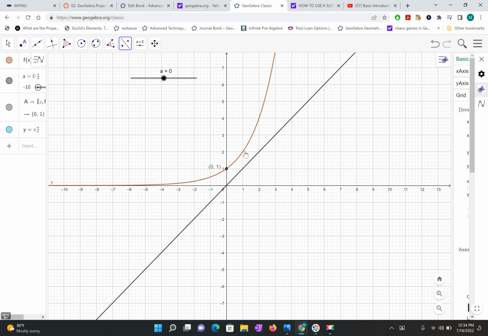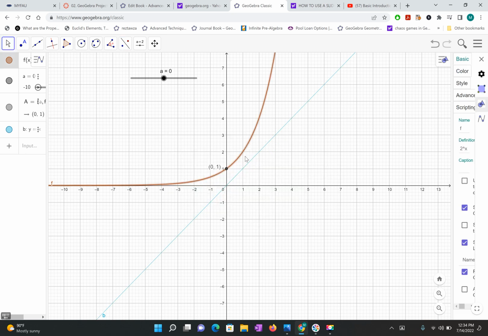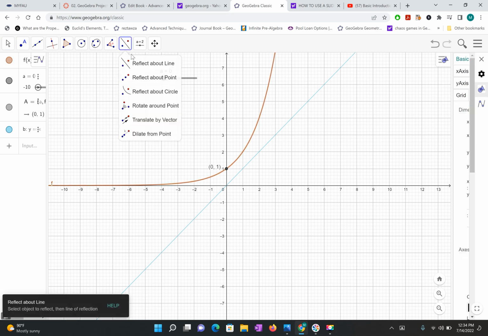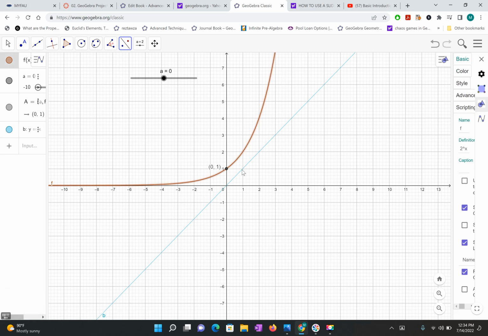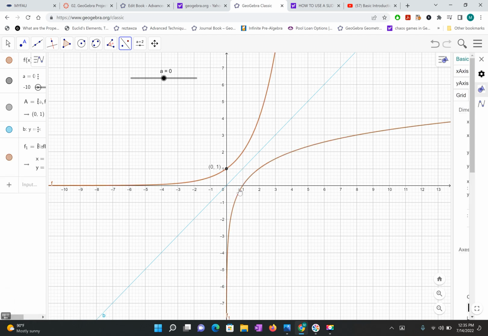So the first thing I'm going to do is right click again on that exponential function. I'm going to go to reflect about a line, and click on the exponential function. I'm going to click on my asymptote, and notice that I get the logarithmic function, which is its inverse, right away without much effort.